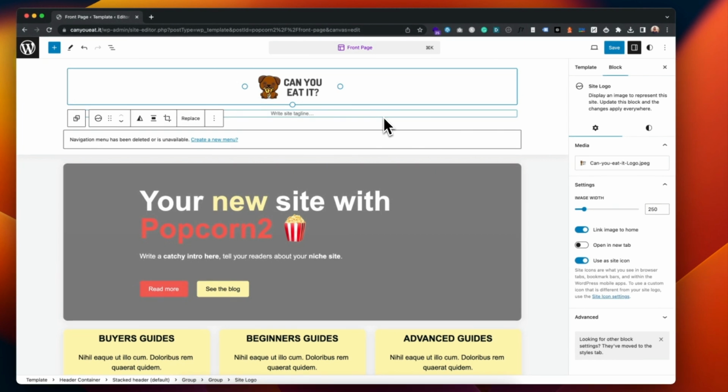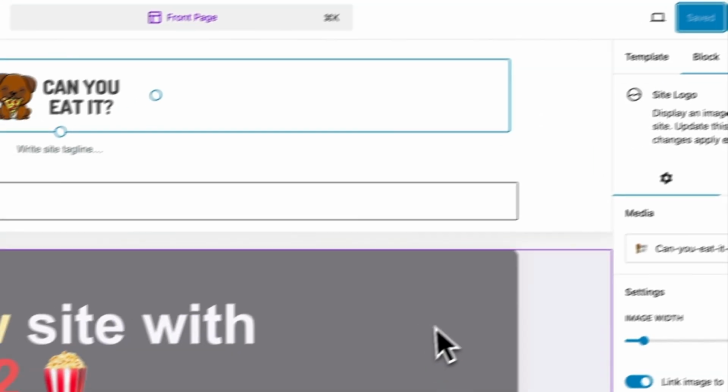Now, if you have a problem uploading your logo, it could be because you're running Lightspeed Cache on your hosting. Disable that for the time being while you're doing some edits and upload your logo, and then you can put it back on when you've finished. And indeed, I'm finished, so I'm going to click save and then save again.